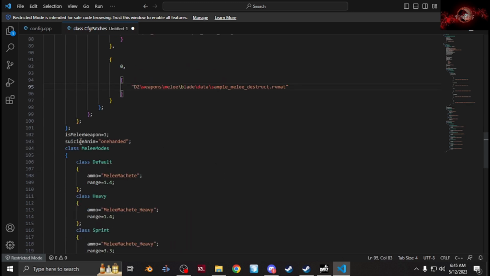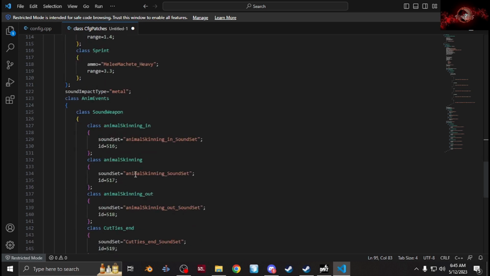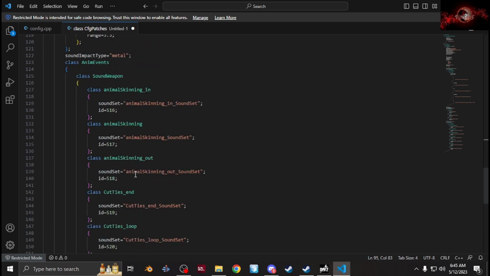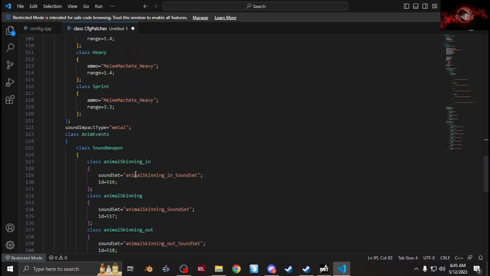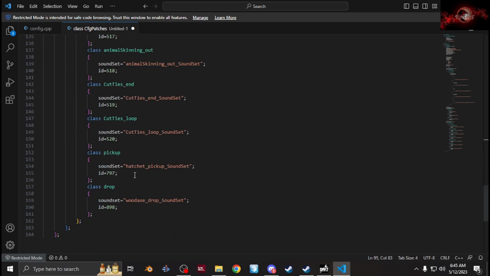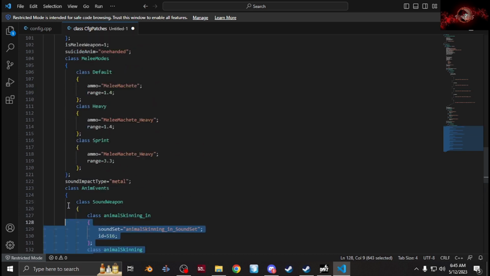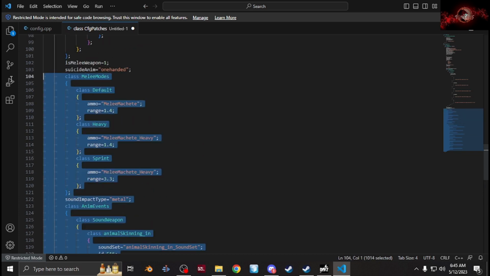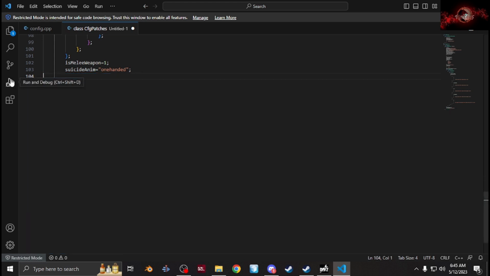One-handed for bladed weapons. You can change it to two-handed, whatnot. We're not going to need much of anything here, really, because it's just going to pick up from the vanilla. So you can either leave it or delete it. It doesn't matter.